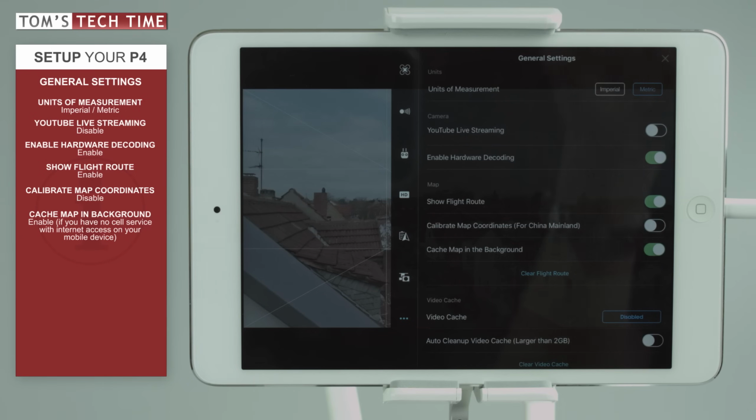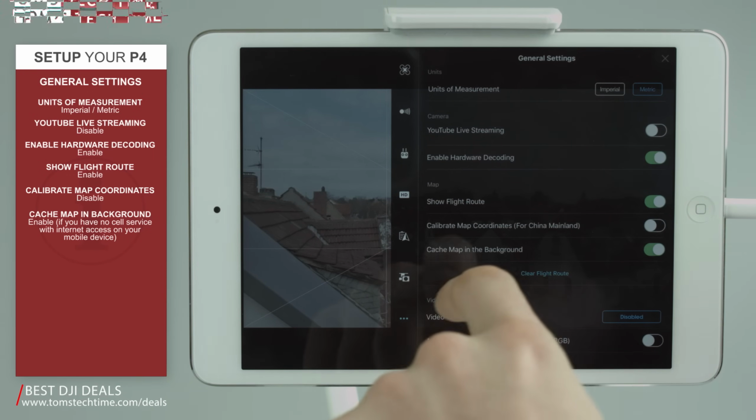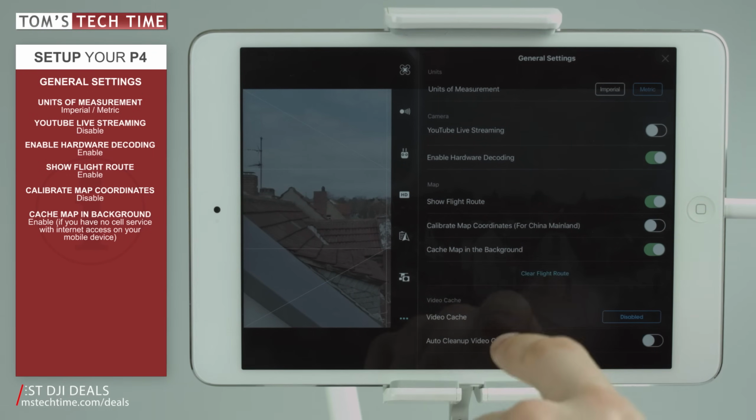I simply enable cache map in the background, and prior to the flight, at home when having an internet connection, I open up the map and search the area that I will be flying at, then scroll over the map, and then the map will be saved in the background, which means that if I then go to the location, I can open up the map and the map will be saved, which is pretty nice with no internet connection. Let's scroll down.